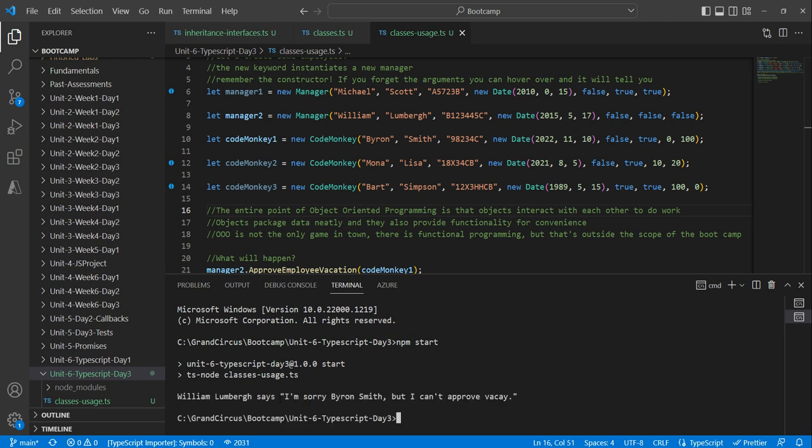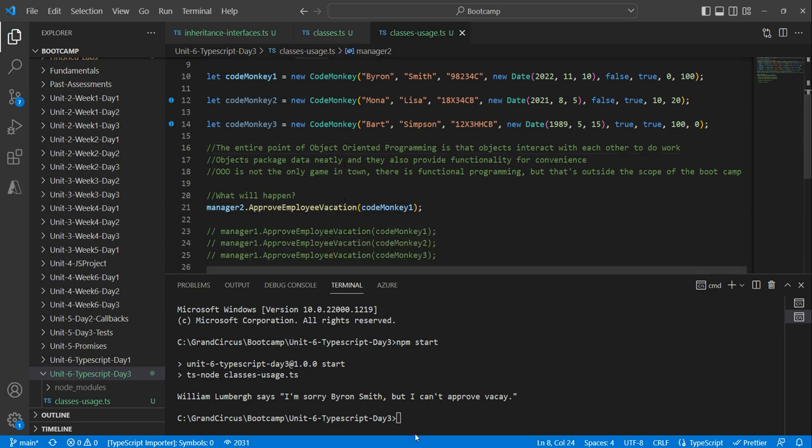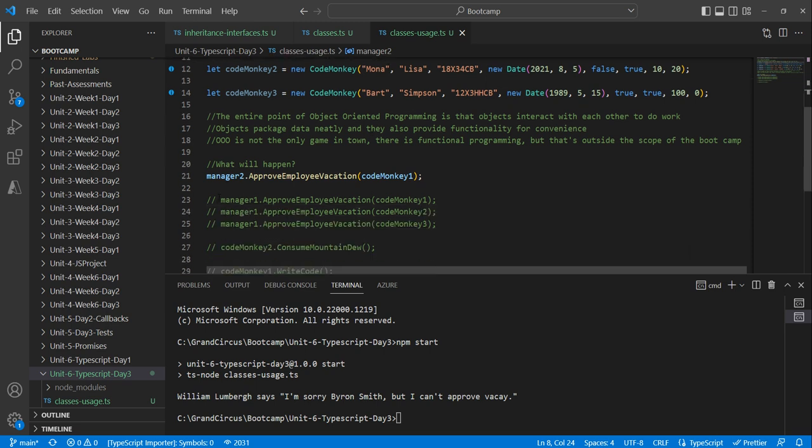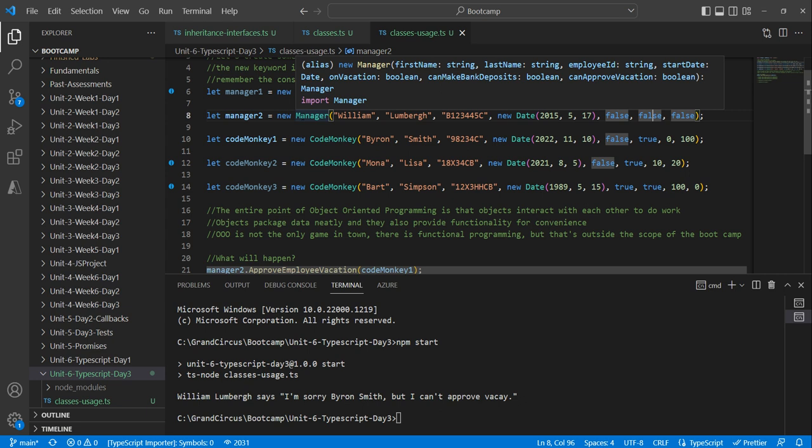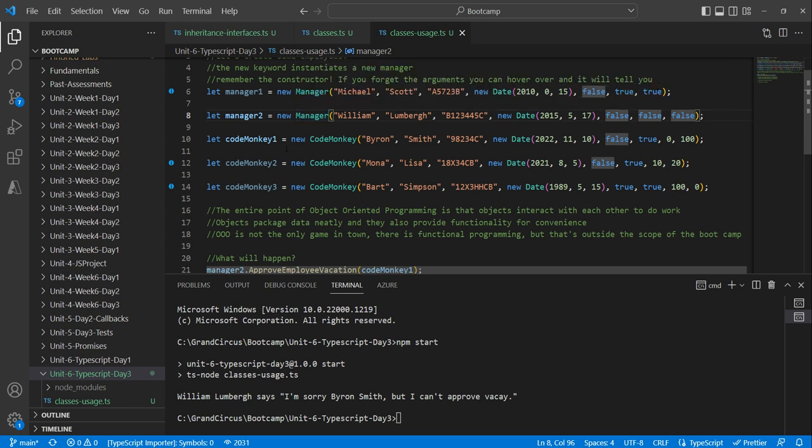Okay, William Lumberg says, "I'm sorry, Byron Smith, but I can't approve vacay." So this manager cannot approve vacay for this code monkey. Now let's switch it up. Why can't manager 2 do that? Because see how it says false here? Let's go over the last one. The last thing is approve vacation. It's false. So this manager cannot approve vacation, but the first one can.